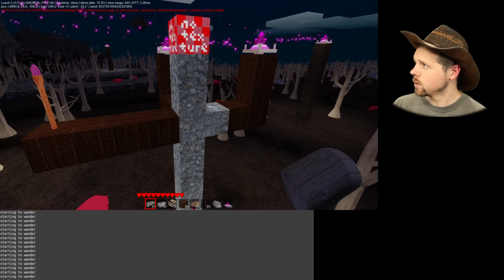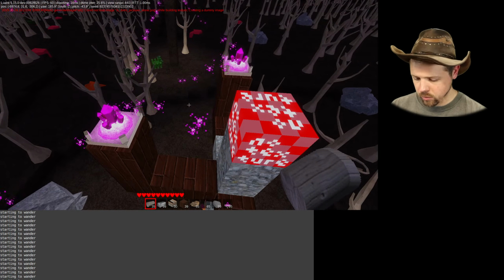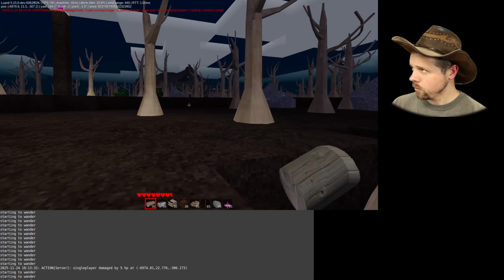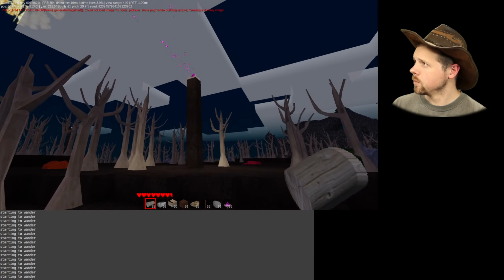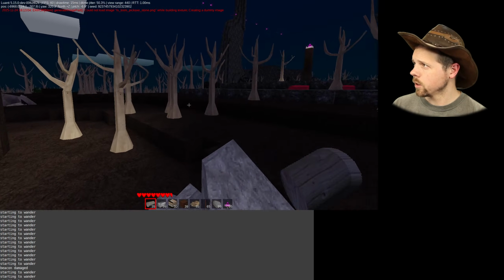I honestly think that's pretty much it. There were a couple of bugs that I found while testing the mob stuff, so those have been fixed. Oops, which is handy. And yeah, that's pretty much it.